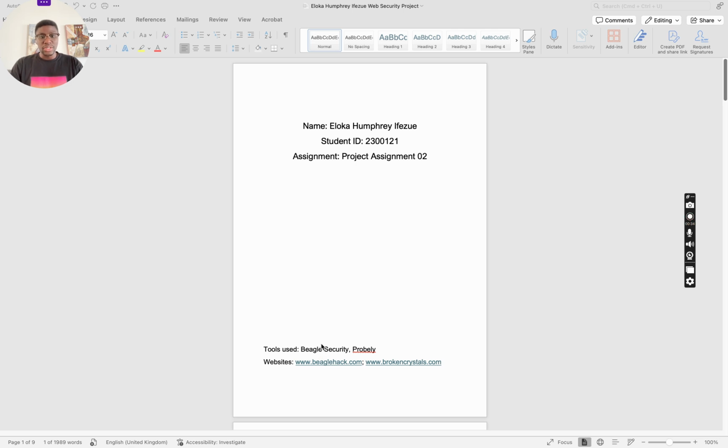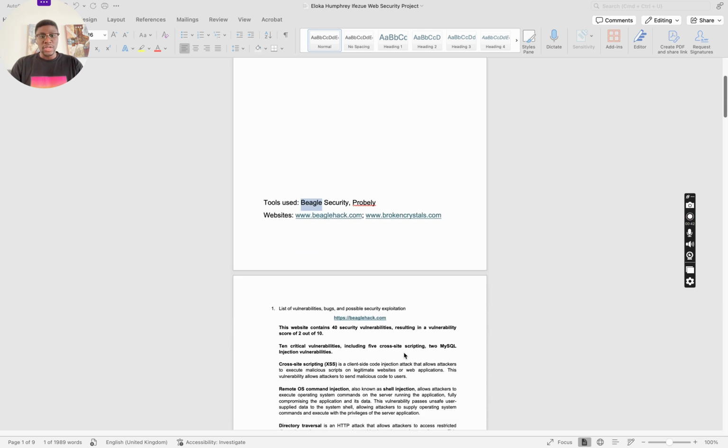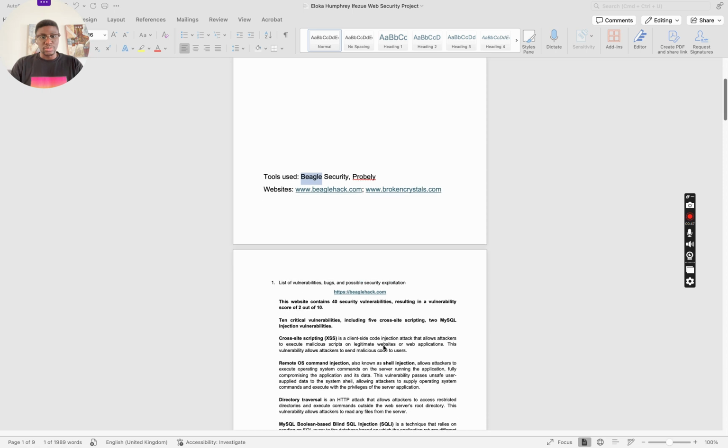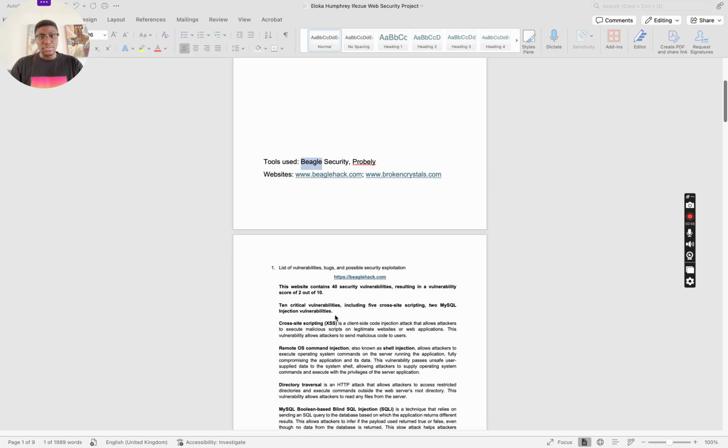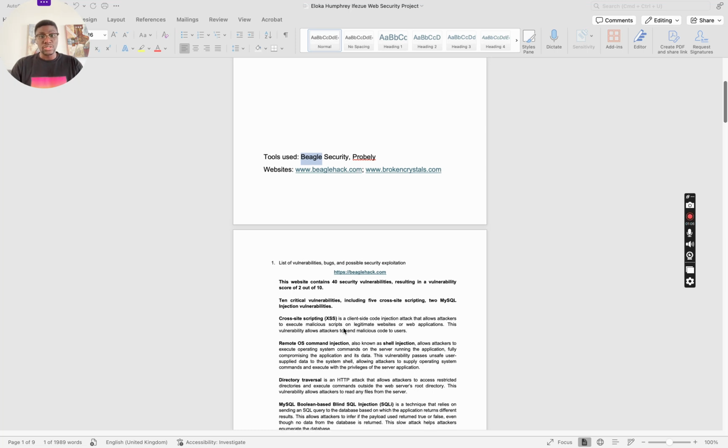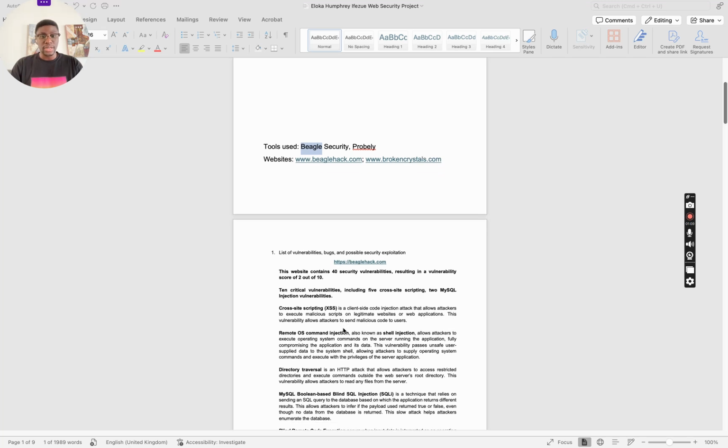The websites I'll be using today to test this will be beaglehack.com and also brokencrystals.com. I'll be starting off by identifying the vulnerabilities and bugs within beaglehack.com. As you can see from the report, we have about 40 security vulnerabilities, which reduces the vulnerability score to 2 out of 10. Out of these 40, we have 10 critical vulnerabilities, including 5 cross-site scripting vulnerabilities and 2 MySQL injection vulnerabilities, which is very critical when it comes to having an API or a website.